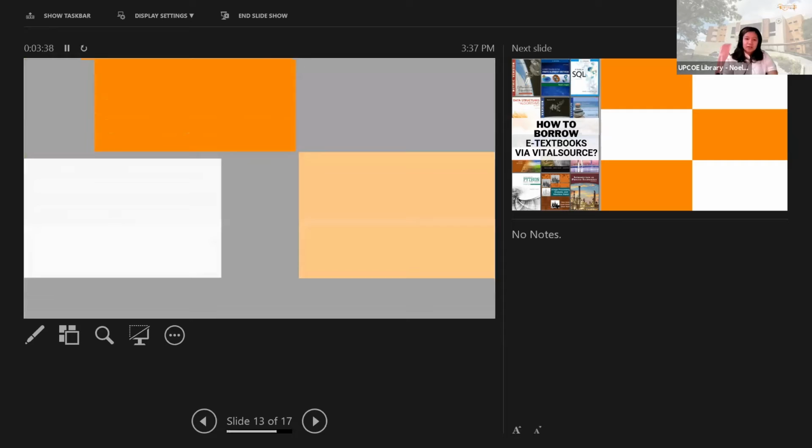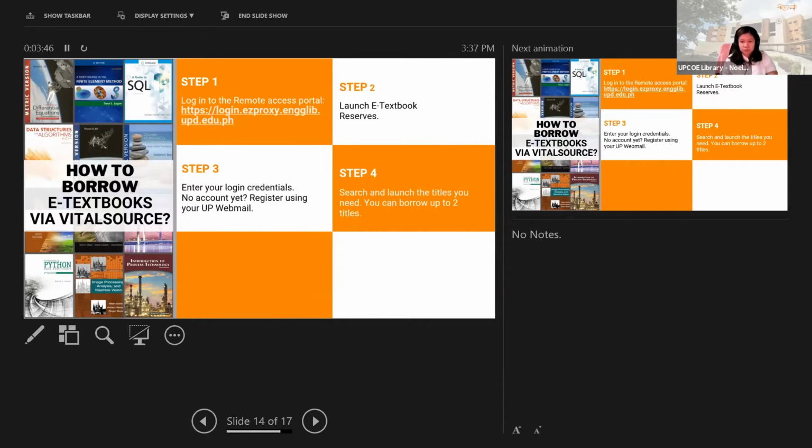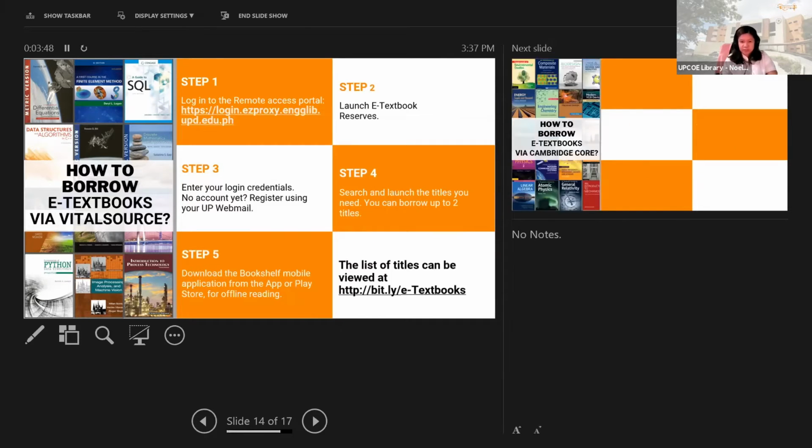And then these are the steps on how you can access our e-textbooks via the Vital Source platform. So these are the steps. So you need to again log into the remote access portal, then launch e-textbooks research. It is at the topmost part of our database index. And then you need to enter your login credentials. But if you don't have an account yet, you can register using your UP webmail.